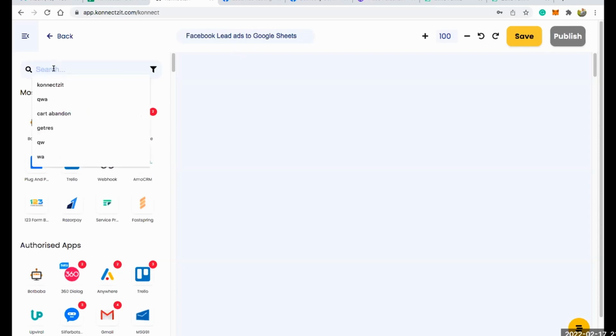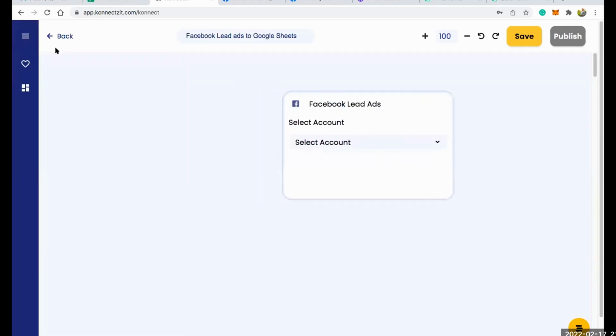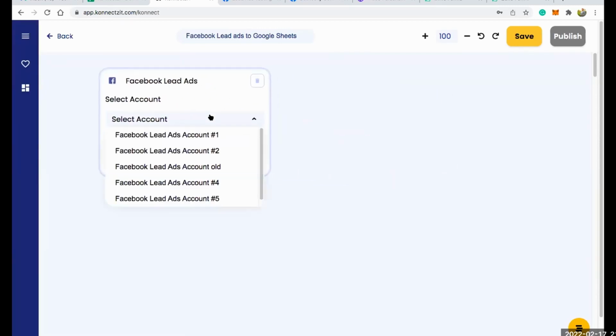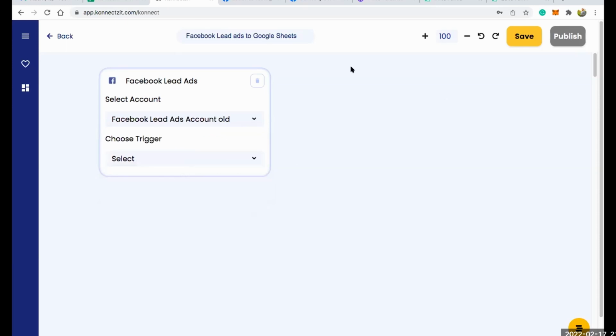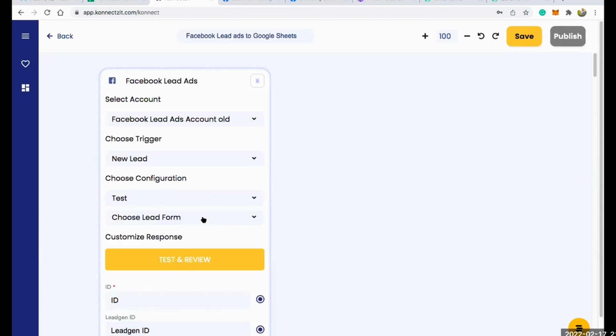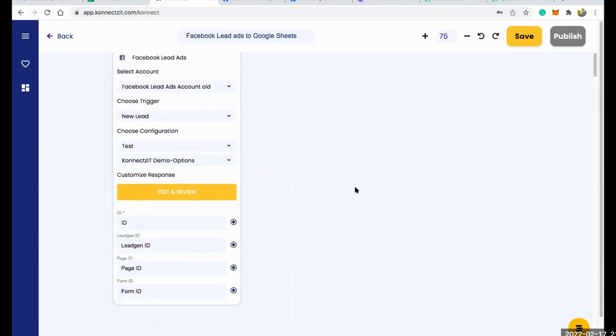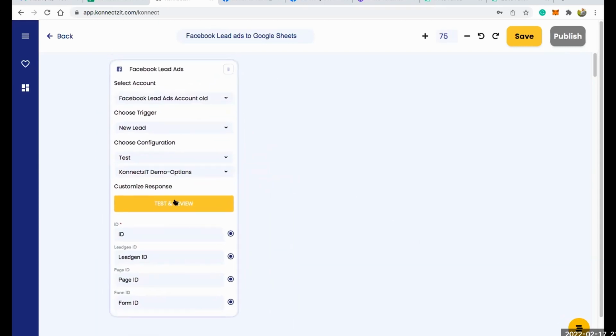Now I just need to search for the app. I got Facebook lead ads here, so I drag and drop the app and select between the accounts. As I told you, you can manage multiple accounts, so you just select between the different accounts. You also select the trigger, which is new lead, and select the form. I'm selecting my lead ad form. I did all the selection process, so now I will hit test and review.